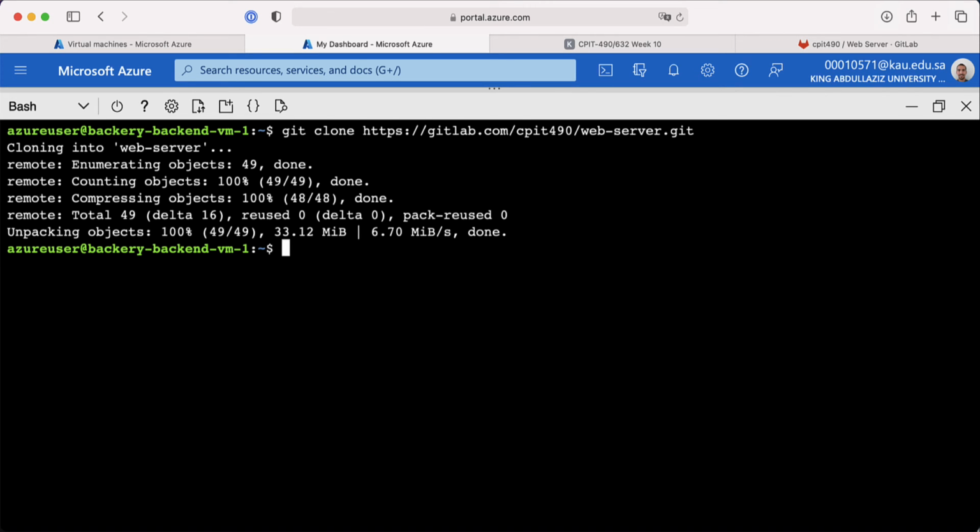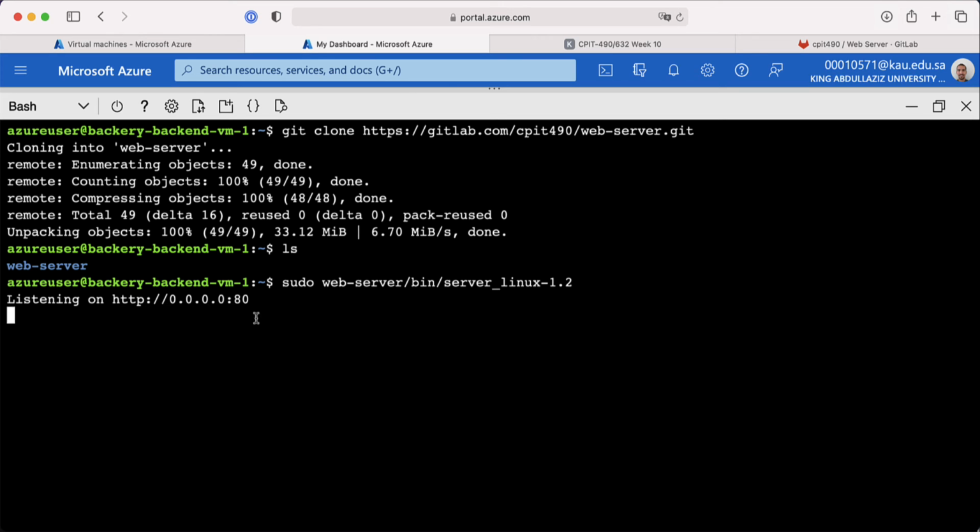So now I'm going to run the binary. If I do ls, yeah, I think let's just run it with sudo. I think it should be able to. So sudo and then web server bin and then web server Linux. Just hit tab. So this should run the web server. So let's see. And now it's running and listening in port 80.